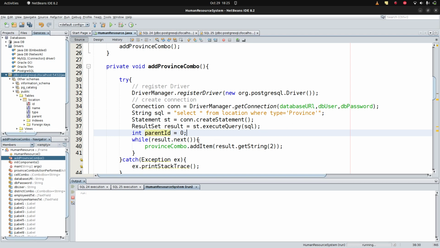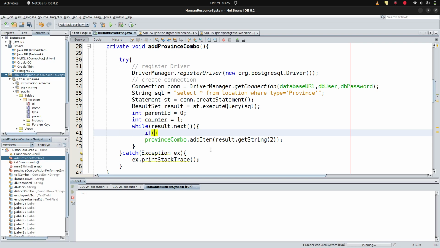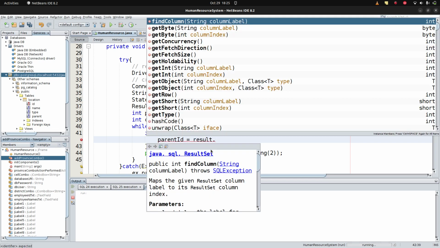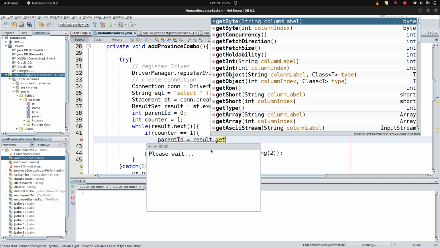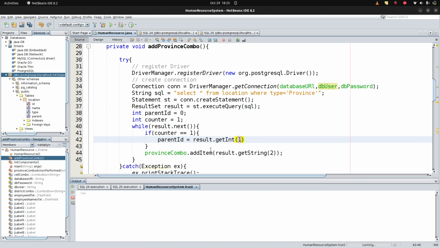And then I'm going to have an int counter, equal to, let us put 1, it's fine. If counter is equal to 1, which of course by default it is, right? Then we're going to say parent ID is going to be equal to lizard dot get, this one. For the ID, you need to get integer. So we need to specify the column index equal to 1. That means the position of ID is 1, as you can see.